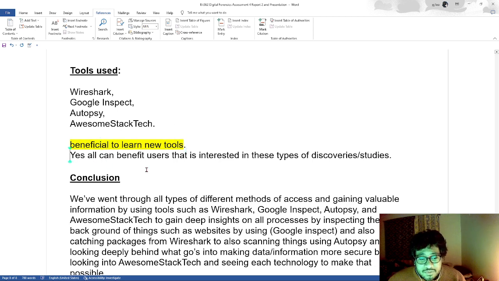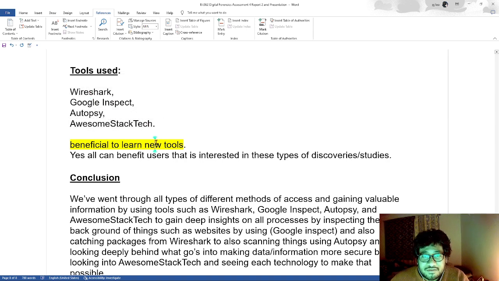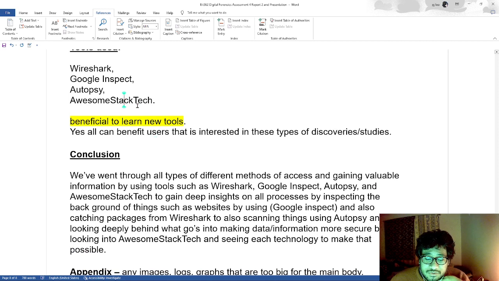Benefits of learning new tools, yes. It was quite hard for me to understand at least these two, which are Google Inspect and Autopsy. I do not know how to use these two very well, but at least I get some sort of hint of how to use them. But yes, they all have their benefits, as they could each show you different aspects of what data or information you are trying to discover using these tools.